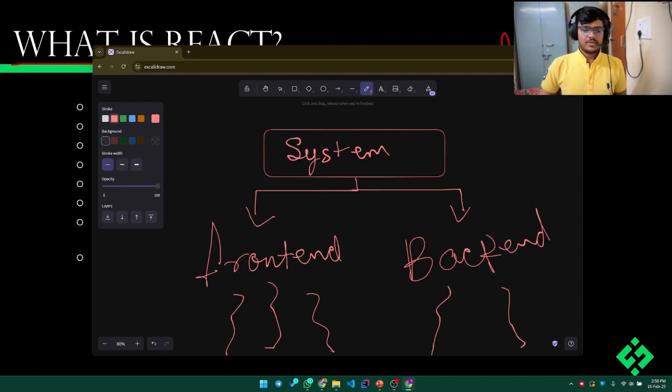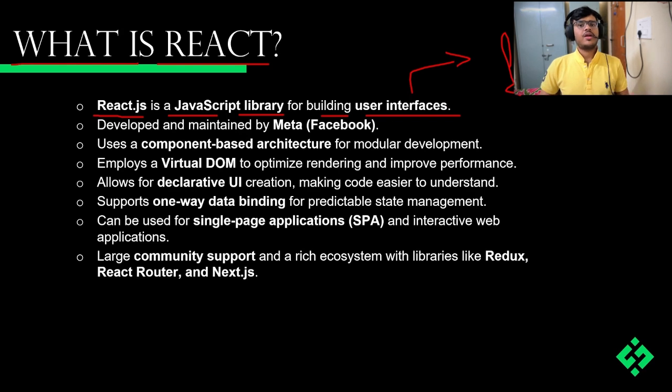What happens actually is that React deals with the front end portion of any application, specifically web application. It is developed and maintained by Meta, which is previously known as Facebook, and it uses component based architecture for modular development. What does this mean? Every UI in React is divided into components. So you just need to deal with a particular component if you want to change anything in the UI.